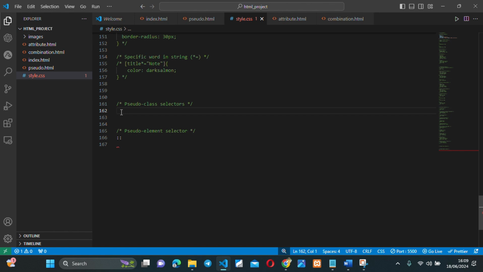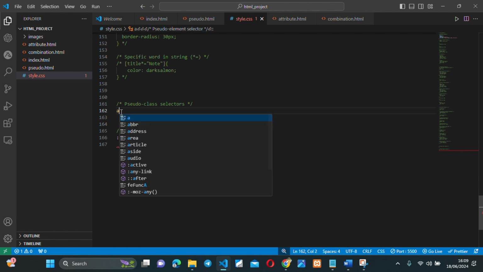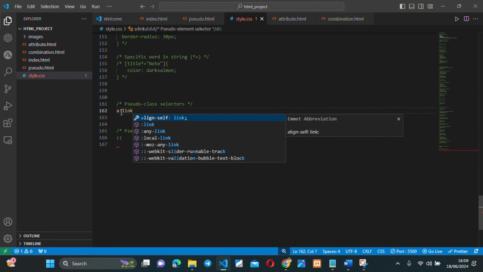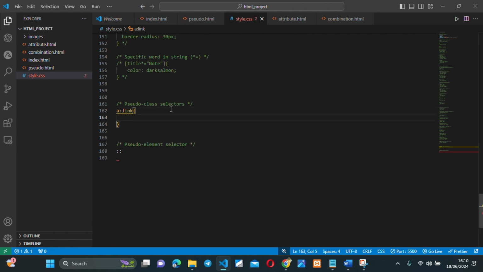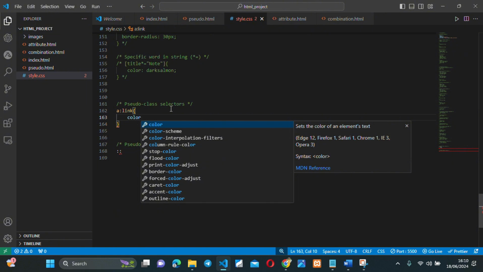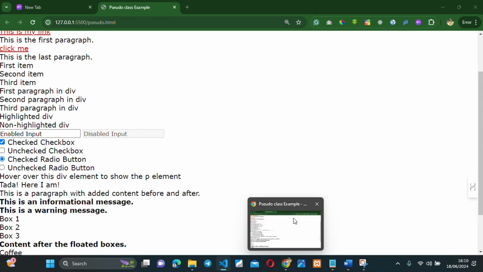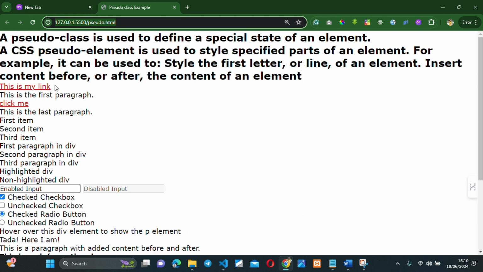For this one, the syntax will be the element, which is a link, followed by a single colon. Then we have the pseudo class. The pseudo class we're using here is link. This is used to style the link itself. That's why we have a single colon, followed by our curly braces. We want that when our link has not been visited, the color be red. All right, so let's see that. Now that blue has changed to red. We have not visited this link yet.